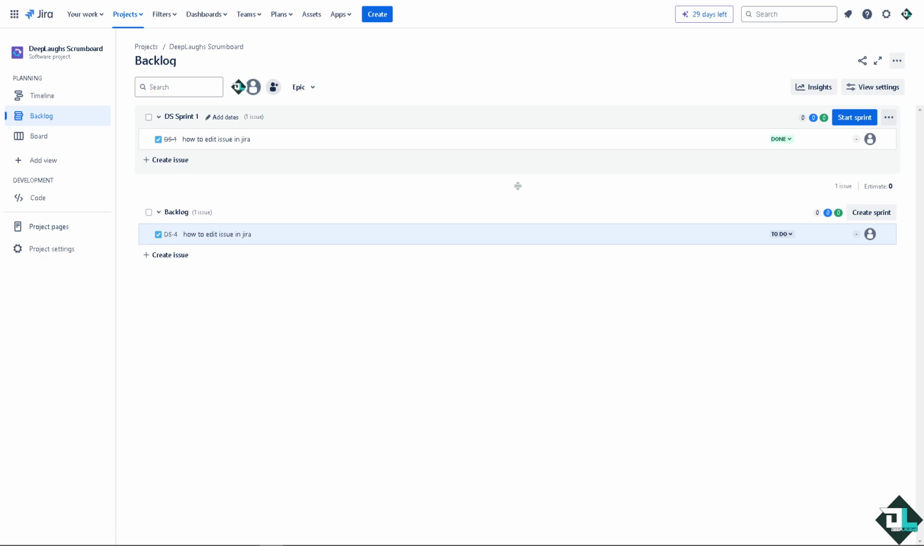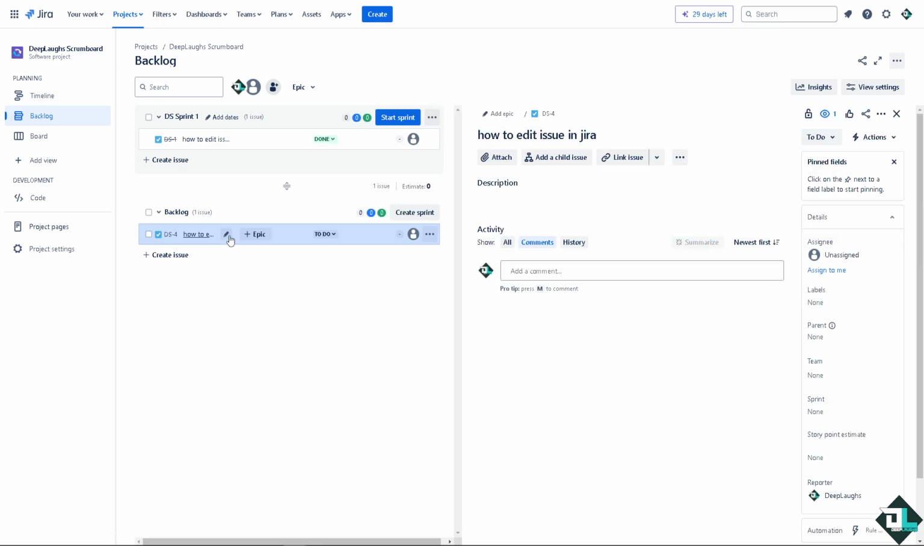Editing an issue here in Jira is a straightforward process that will allow you to update its details, change its status, or modify other relevant information. Okay, so just go to the project that you are currently working on. In my case, that's going to be a backlog, and this is going to be the issue that I'm going to edit. You see, there's a pencil icon here.